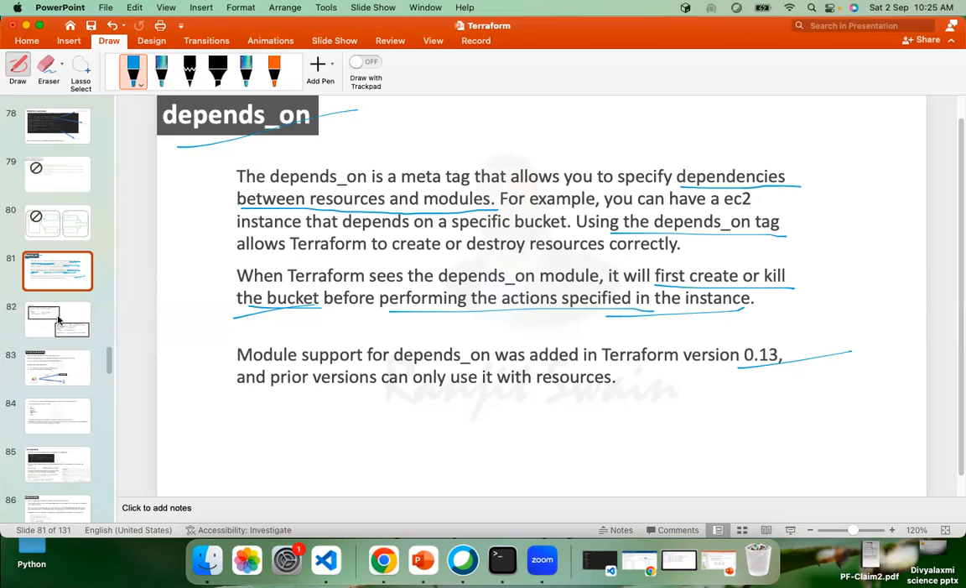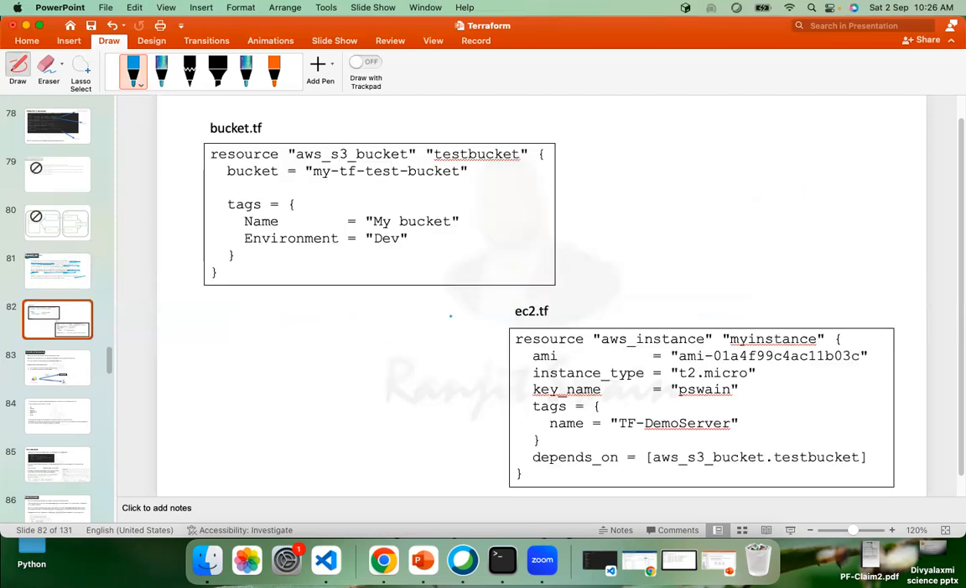Okay. So here is a code snippet. Here we have this bucket.tf. This resource is aws_s3_bucket. You guys very well know how to get this resource, right? From the Terraform resource documentation. So this is aws_s3_bucket, and this is the resource name, test_bucket, what we are going to create. Here is the bucket name, my-tf-test-bucket. This bucket will be created, and this snippet will also create the tag.